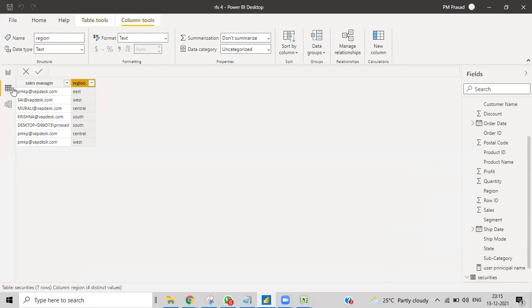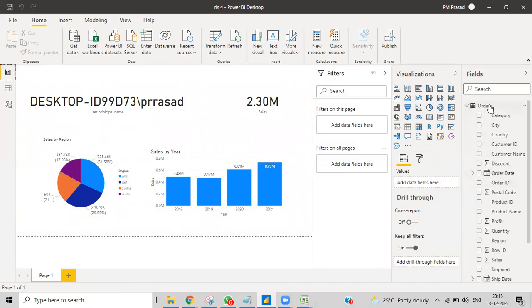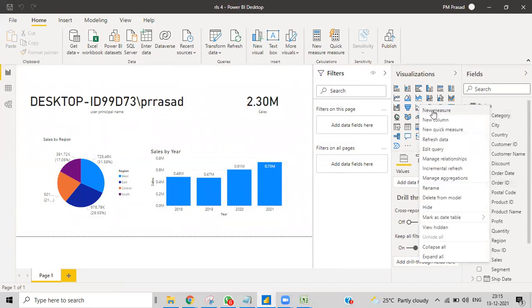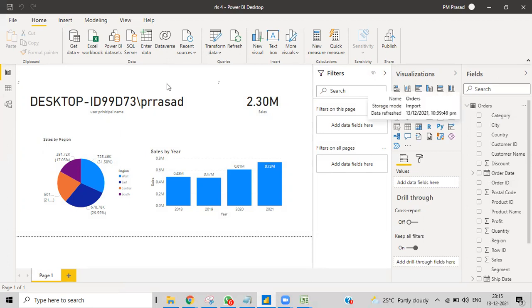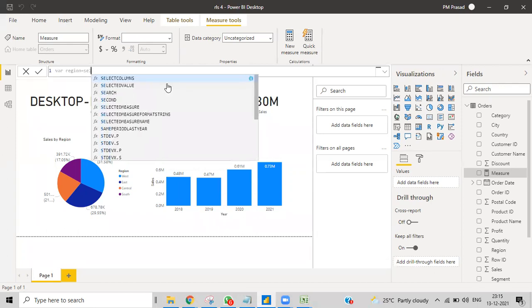Then again, I'll go ahead and create a measure. Actually, I'll try to write it as a measure because writing the code in Manage Roles is a bit difficult and we'll get errors there. So we'll write it over here, then copy and paste it there. Enter, and then a variable. I'll create a variable called Region, equal to SELECTCOLUMNS.